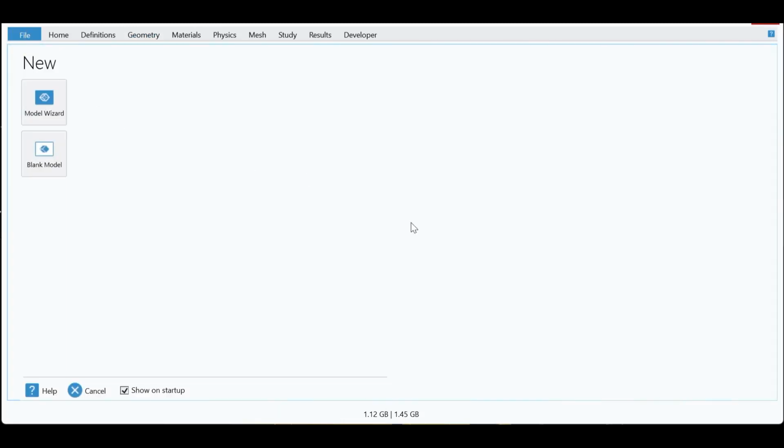So after opening COMSOL Multiphysics, we have two options: Model Wizard and Blank Model. The basic difference between these two is that if we select Model Wizard, then first we have to create the geometry, or rather define the physics, and then we will move further. But if we use Blank Model, then we can create the geometry and then add the physics later. But in Model Wizard, we have to add the physics first. Okay, so I will first show you Model Wizard.